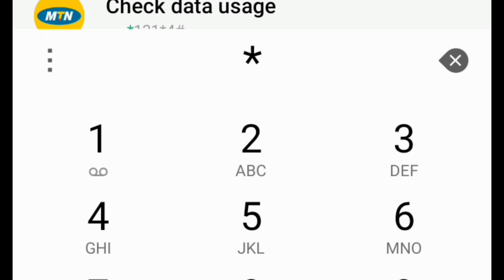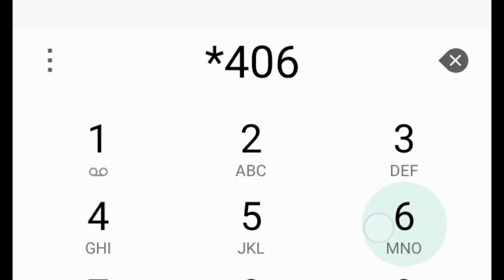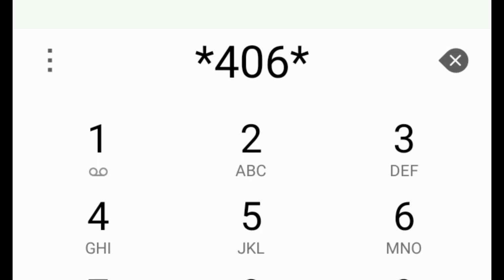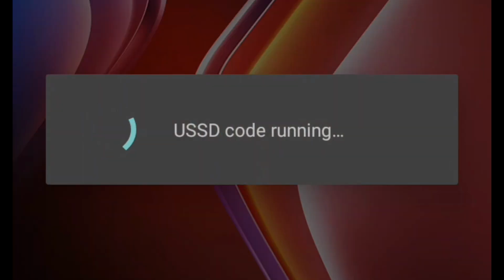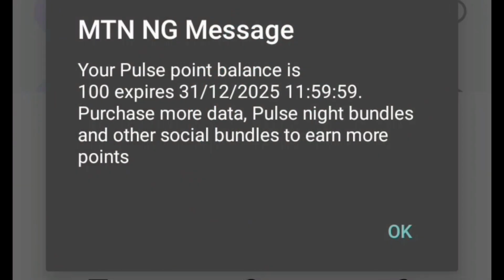So any pulse points that you have, you can use to buy MTN data. I'm going to show you how to first check your pulse balance, because any amount of pulse points you have, you can use to get data from MTN without using a dime to buy data. For you to check your pulse points, you are going to dial *406*7*4#. This is what you need to do to check your pulse points first, so that you know how many points are left for you to get data.